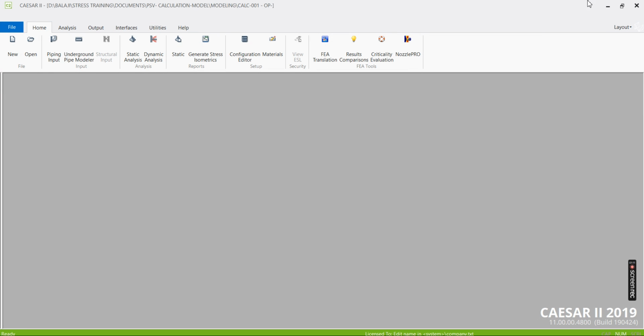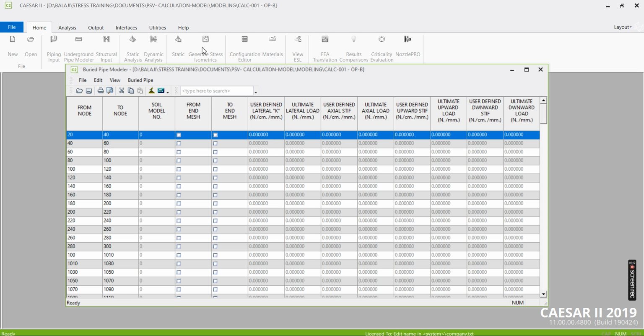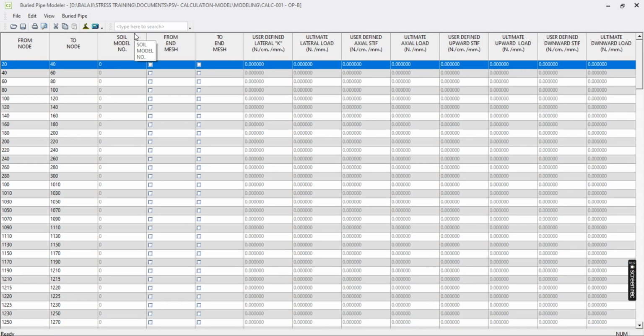And then in CAESAR, you have to go to Home, not File, at the Home tab. The underground pipe modeler will be there. Select the underground pipe modeler and double click it. Okay. So if you select this underground pipe modeler, your file name has been changed. You see, CALC001-OP was your above ground file name. Now -B means B is added. That means this is the buried model.